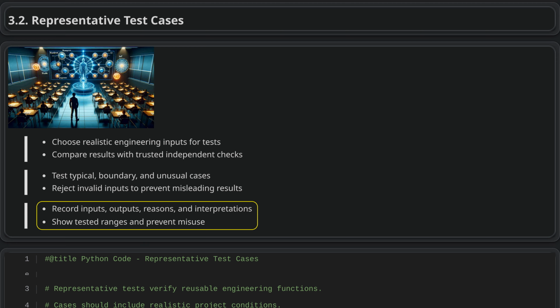Test case documentation should explain not only the inputs and expected outputs, but also why each case matters. This helps others understand what the function has been verified to handle and what assumptions limit its use. For example, tests should show whether a pavement material or water demand function applies across relevant project types and scales. Clear documentation supports safe reuse and keeps calculations credible within their intended scope.